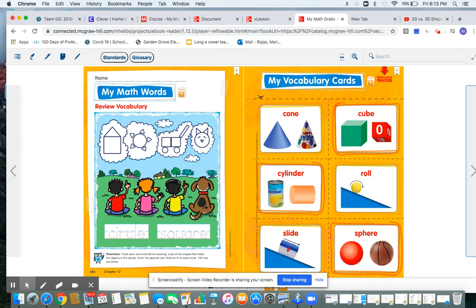We see cones in happy birthday hats, or when you go buy ice cream. You usually get it on a cone. This is a cube. We usually see cubes like when we have dice. We also see them in a box. It can be this size.